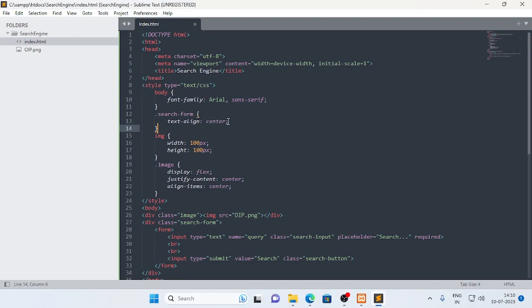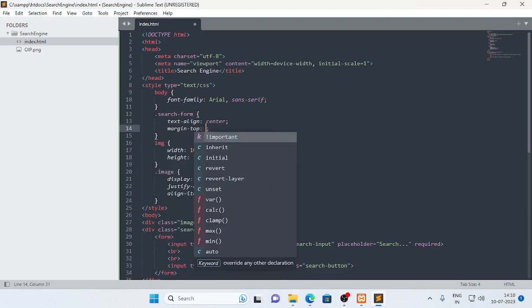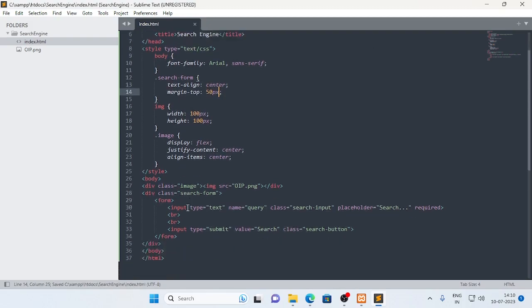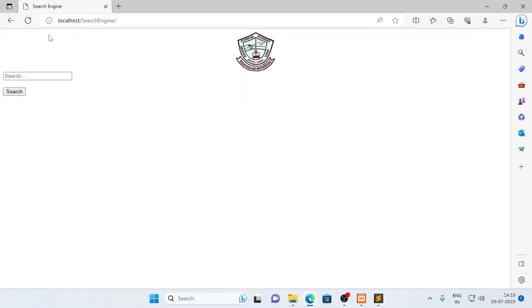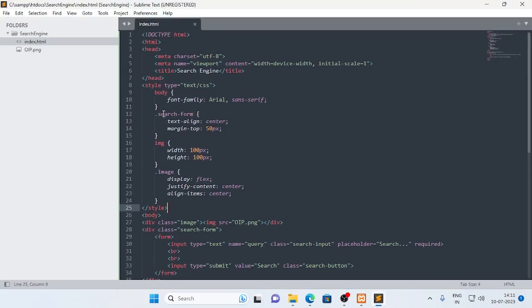Then margin top, I want to have a margin from top. That means I want to have a margin from the logo and the search form of 50 pixels. Now our search form is done. Now we design any changes you can see here. See, now everything is there in the center. Why is it so? Because I just gave the search form div to be center.